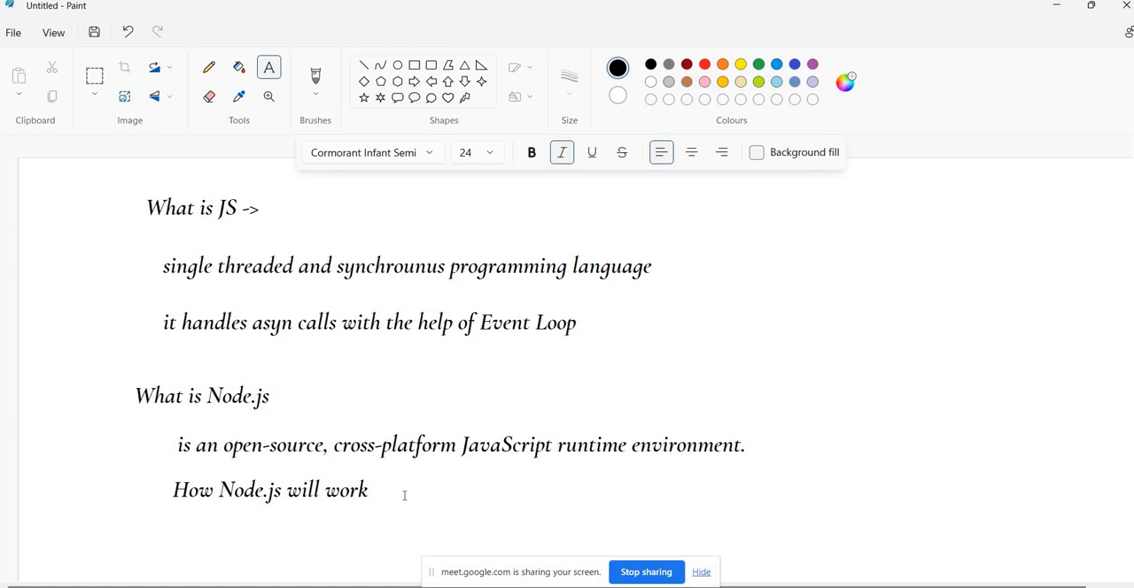If someone asks the question, what is Node.js? First start like this: it is an open source and cross platform, and don't forget this. This is very, very important. It's a JavaScript runtime environment, and it is open source and cross platform. That is the simplest definition. After that, you need to add a few more points so that you will get a weightage.